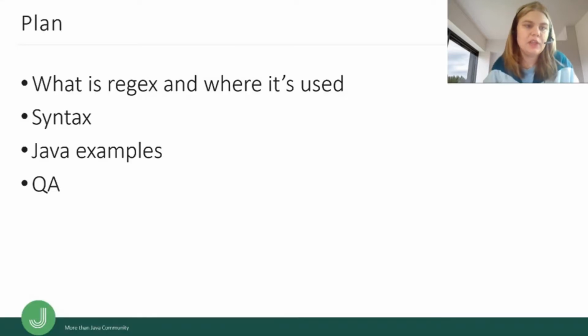Our plan for today is to know what regex is and where it is used. Then we will look at the syntax and how to write a regular expression. Then we will look at some Java examples, and after that you will have some time to ask your questions. So if you have questions, please post them in the chat during my presentation.